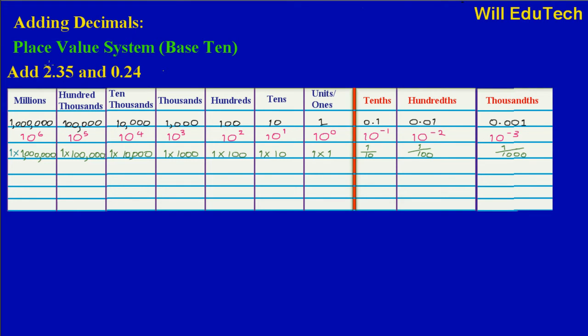So if you notice, the 2 is exactly in front of the decimal point. So I'm going to place the 2 in my units column, exactly in front of the point. And the 3 would follow in the tenths column. So the 3 would go there and the 5 would fall in my hundredths column. Now, since we're asked to add, it simply means I'm going to place them under each other in their respective columns.